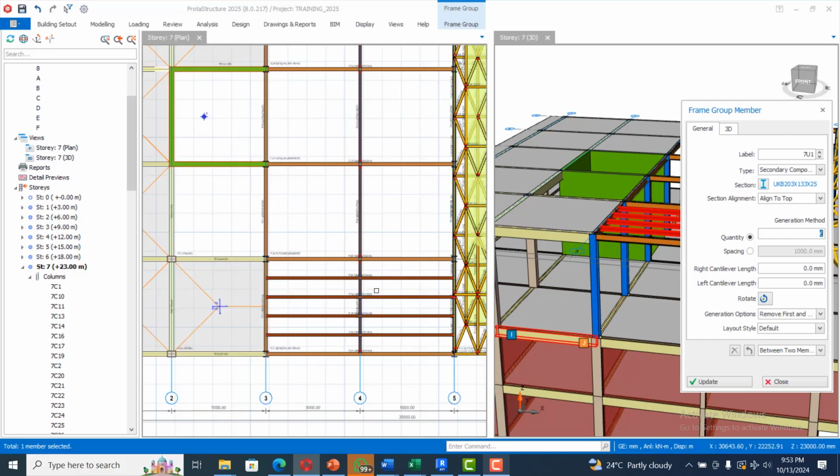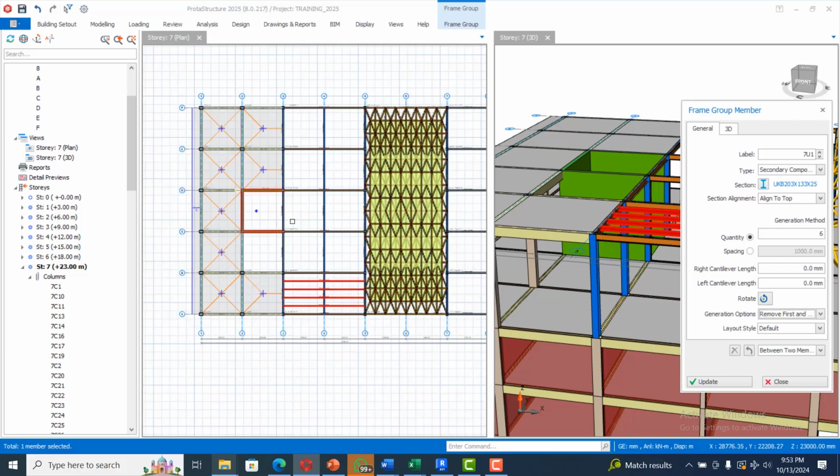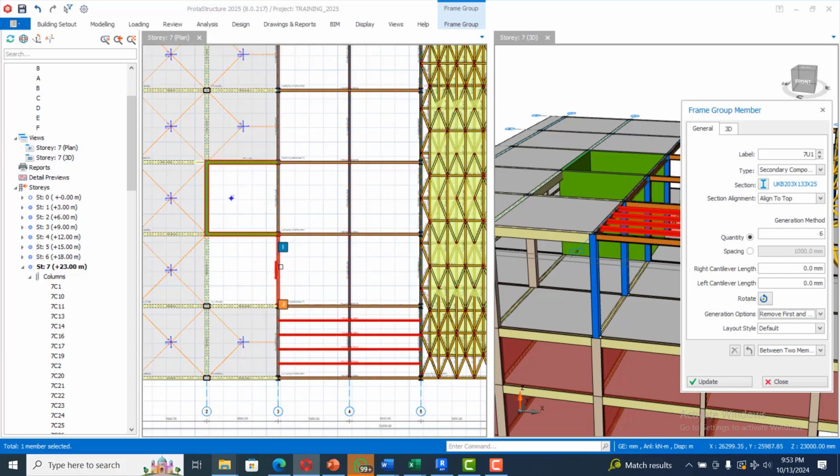So if you want 4 numbers where you remove the first and second, it will remain 2. But similarly, you can also delete the first number, delete the last number, or make it normal. If you make it normal, that means it's going to provide exactly 6 of these for us here. It will not remove the first and the last. Okay, so that is basically how to use this frame group. You can do similar for every other member.